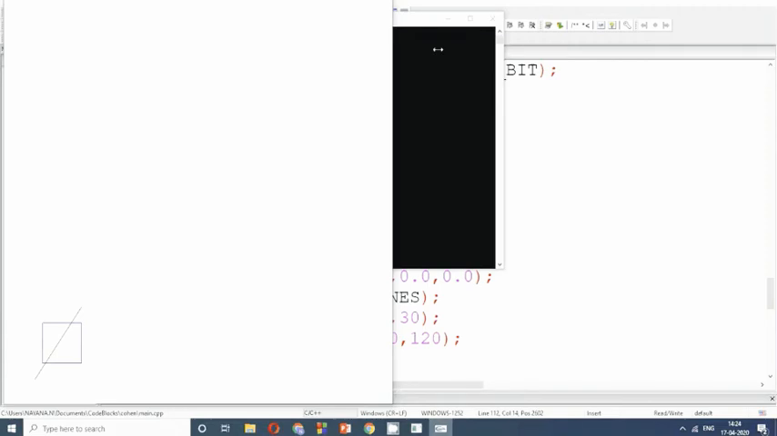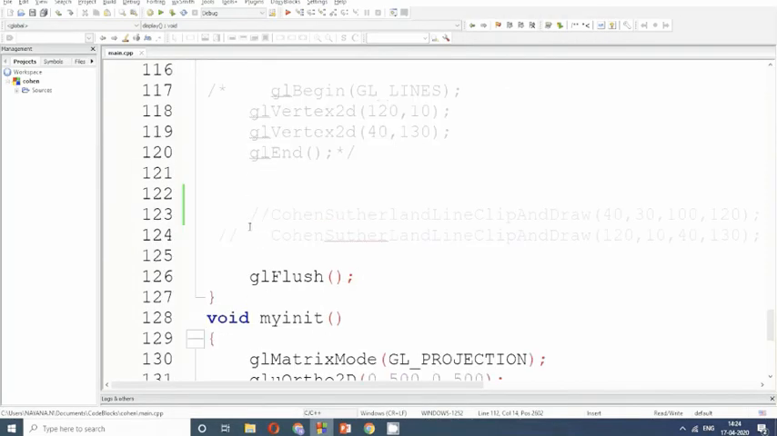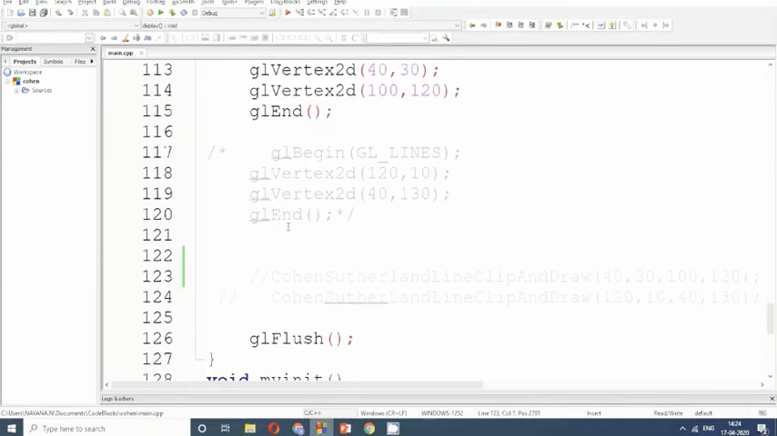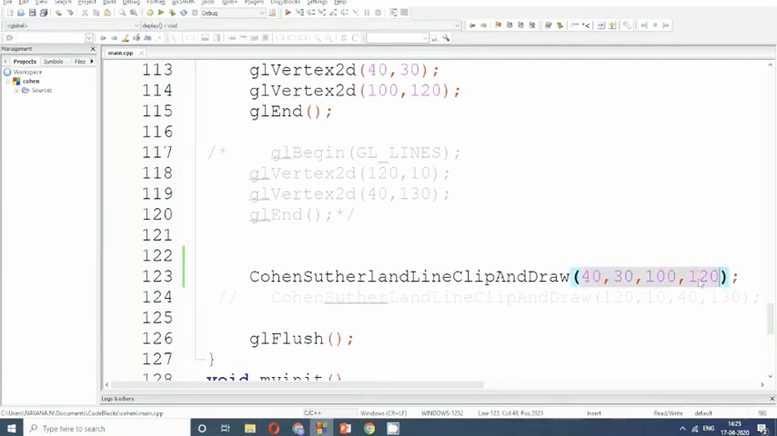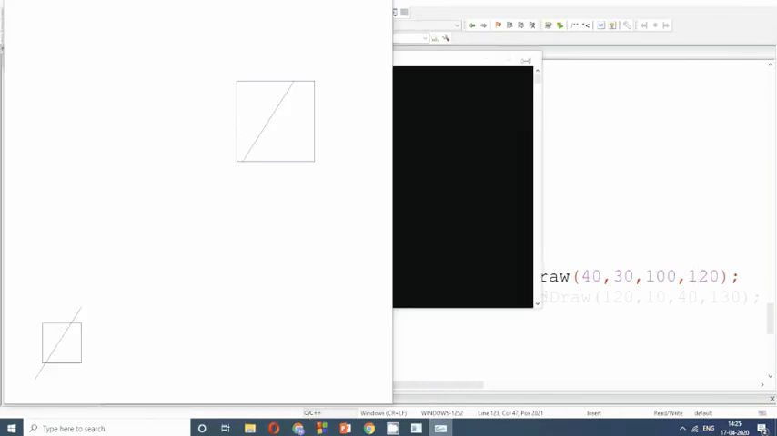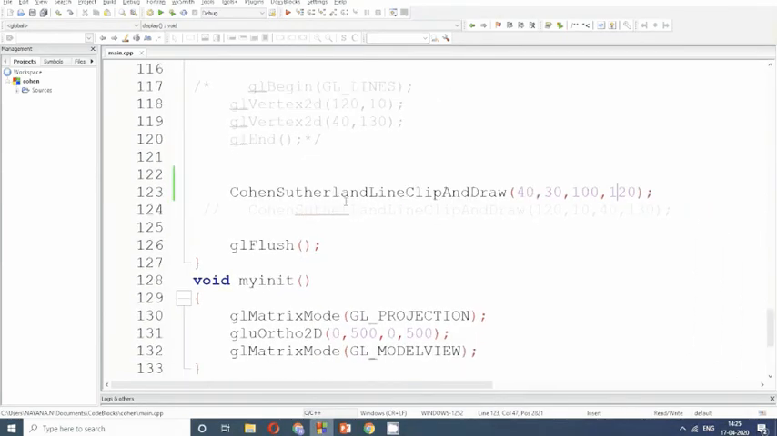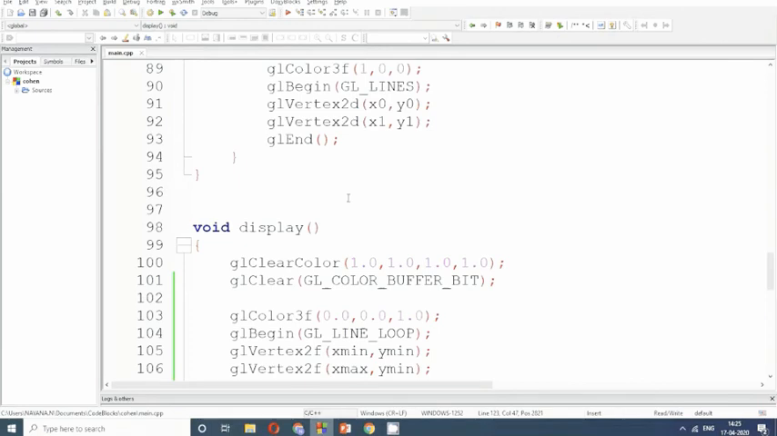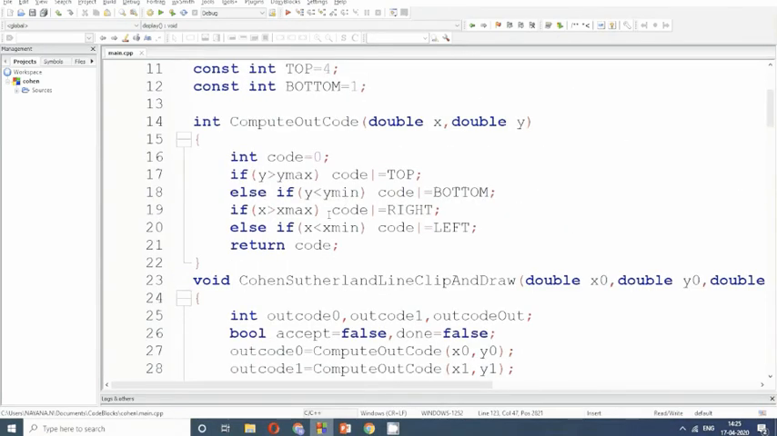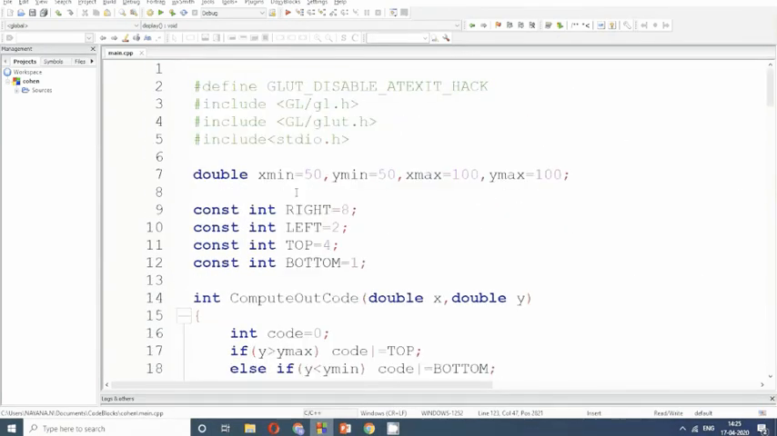Now if I call this function and pass the endpoints of the line as input, then that function produces this clipping. So that's the idea. Before looking at the implementation of this line clipping algorithm, we will see what our Cohen-Sutherland line clipping algorithm actually does.